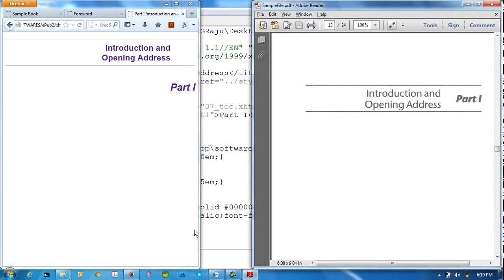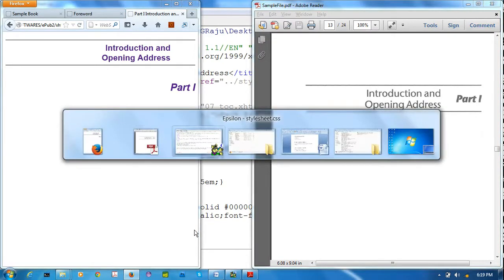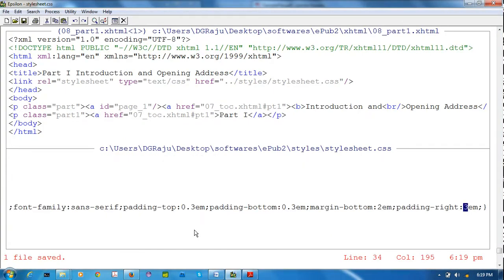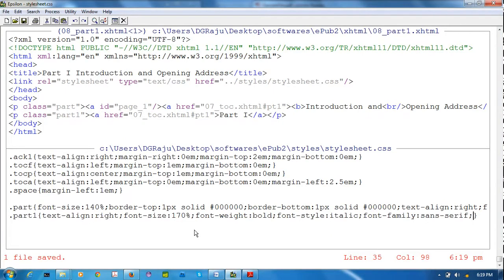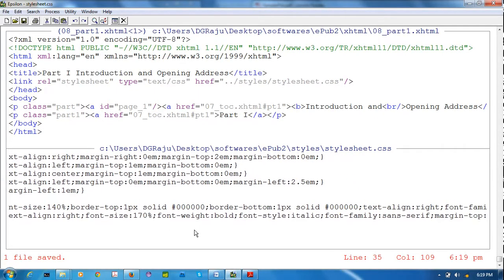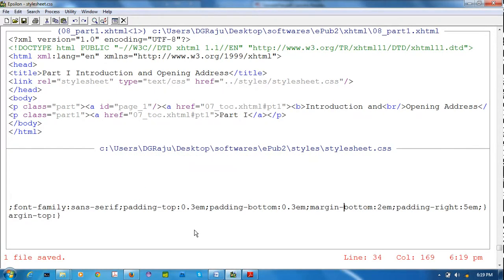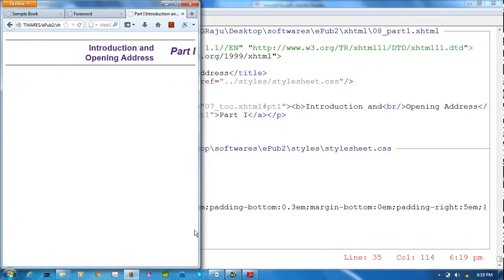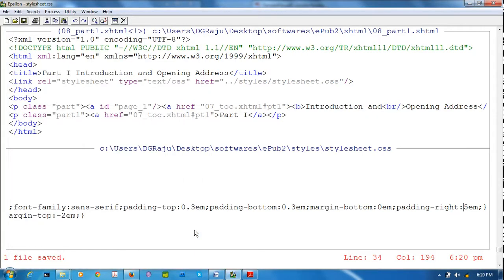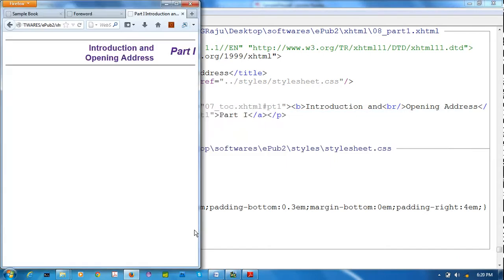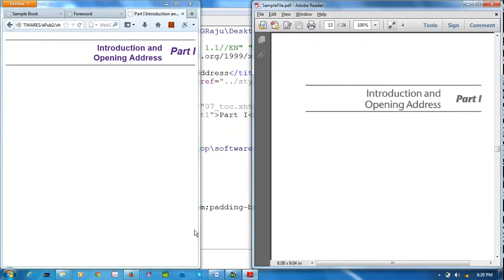Next we have to move that thing to the top. Before that I am using 5 margin right. Here margin top, one minute. Here margin bottom 2 em, minus 2 em. Finish. But I think 4 is enough. Same now. So part is completed. Next, chapter.